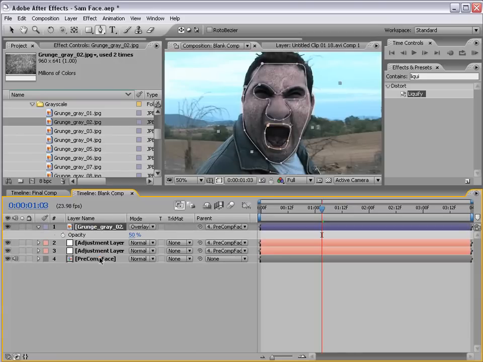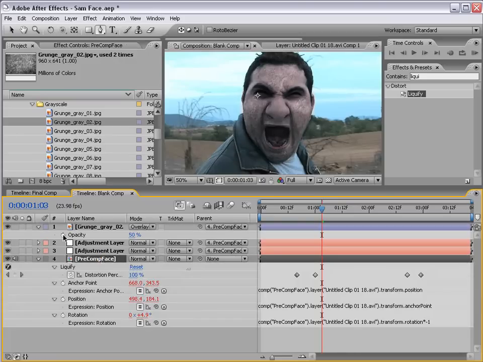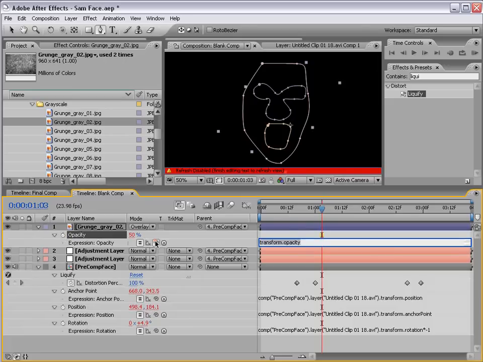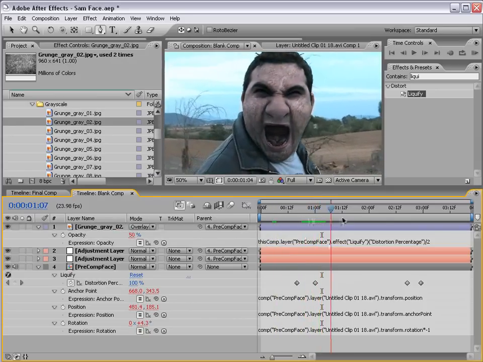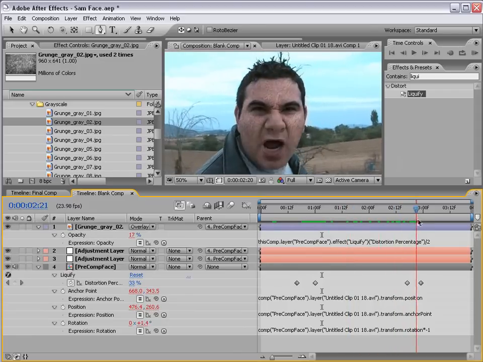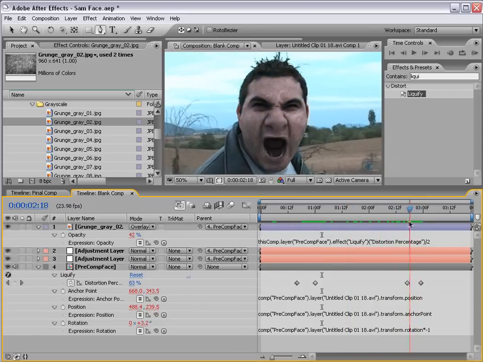And then we're going to link the opacity to the liquify filter. Alt-click on the opacity, pick whip it, and then add a little expression divided by 2 because we want it to be the maximum value of 50. And that way, it fades on and then fades off.